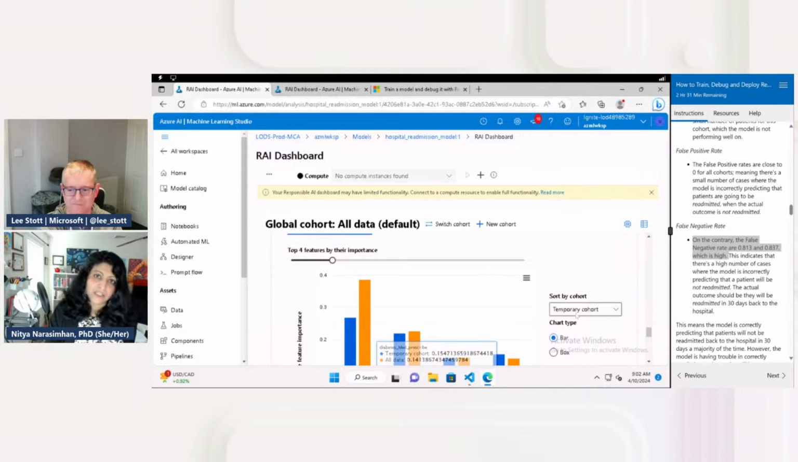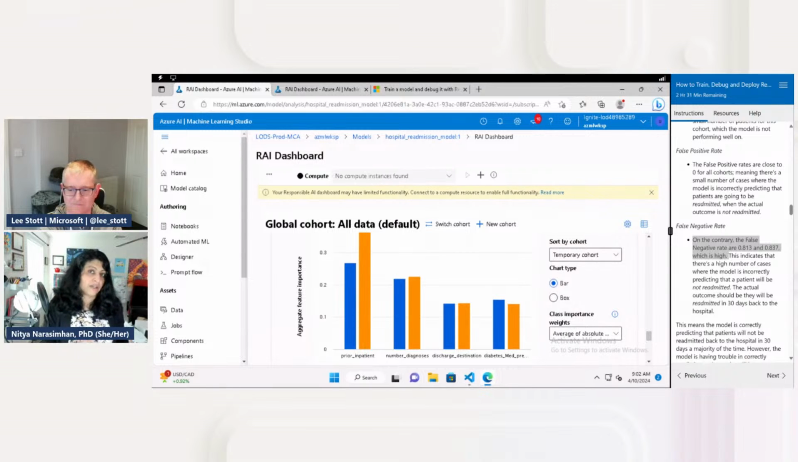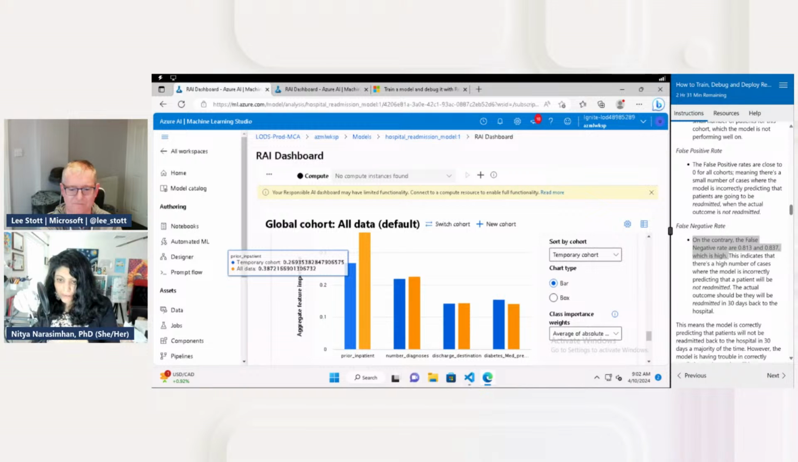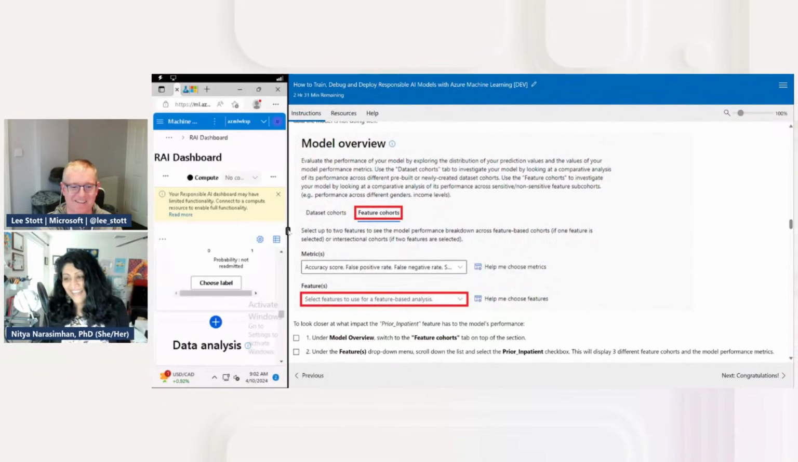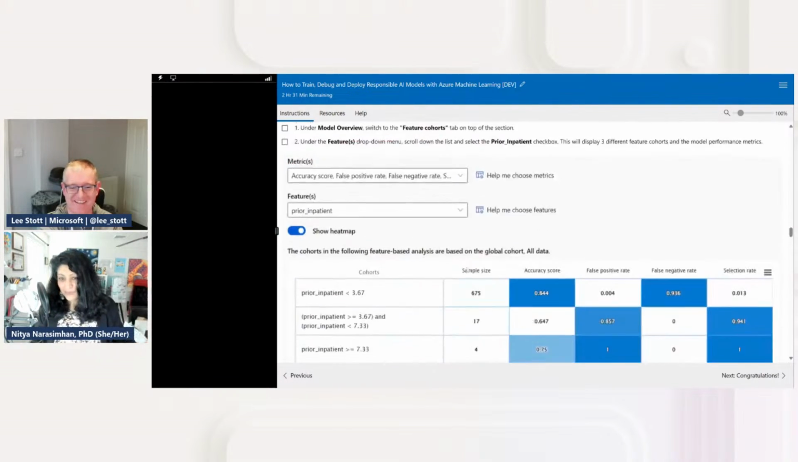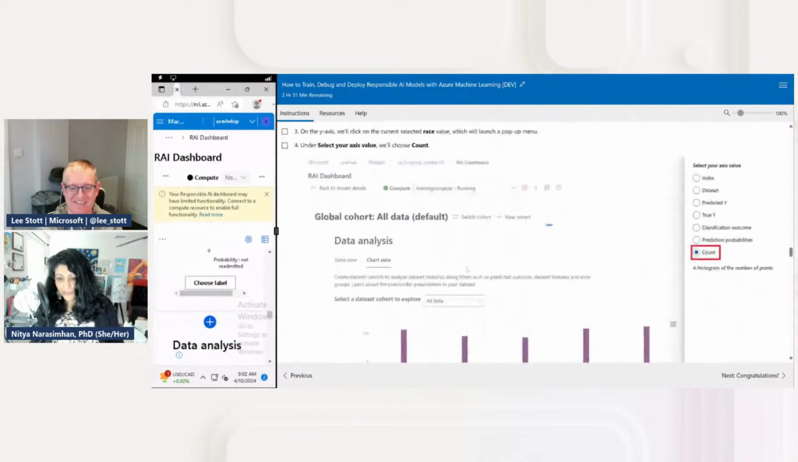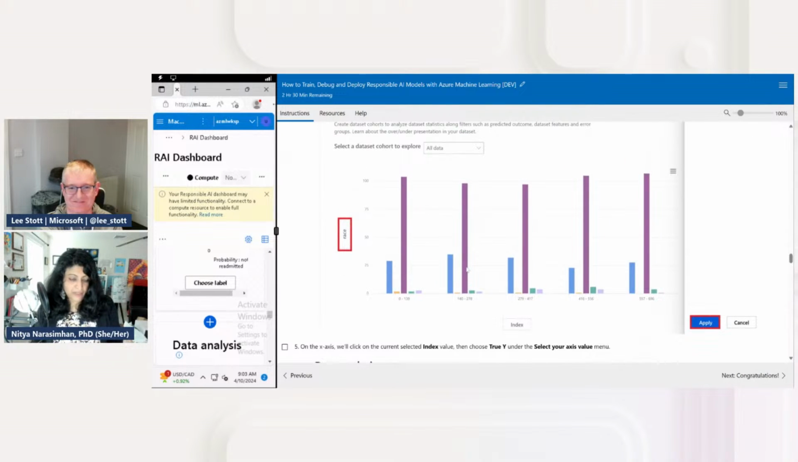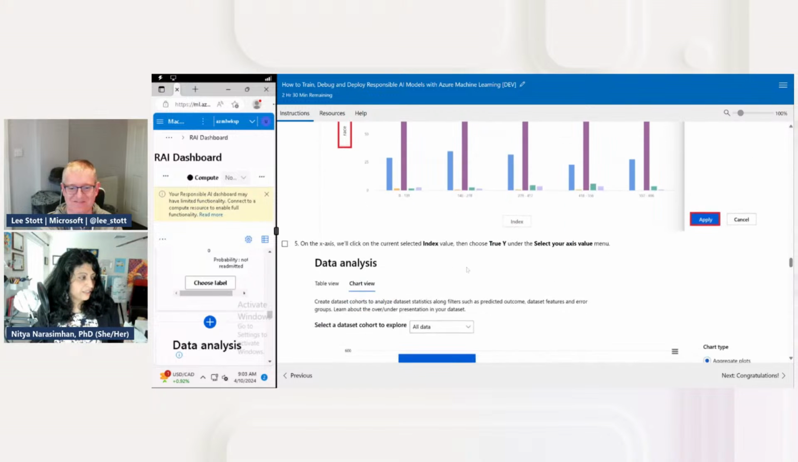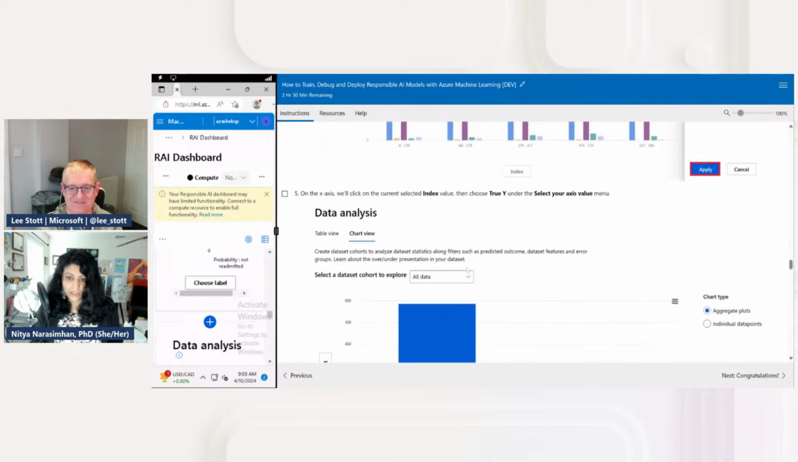You can say, is it based on the prior inpatient feature? For this particular diabetes example, the prior inpatient feature happens to have a lot of impact. Were they a prior inpatient or not? If you go on the right side through the notebook, we can just walk through this one, it might be easier. You'll see this when you actually run yours. We went through the first part, the error analysis, and under error analysis we went through the cohorts, and now we do this for the feature cohorts.